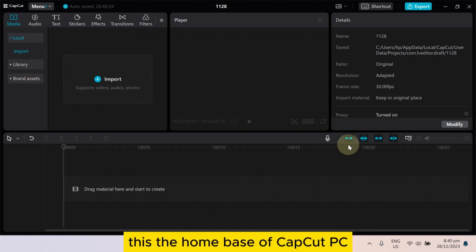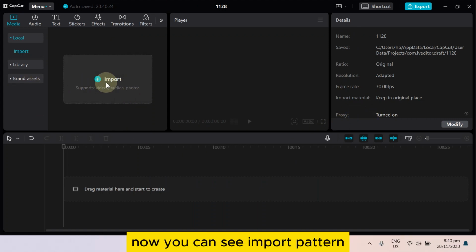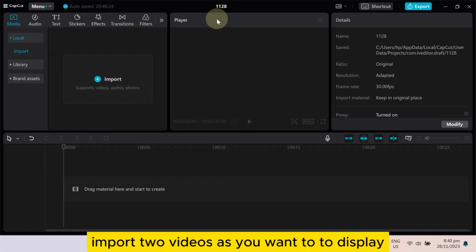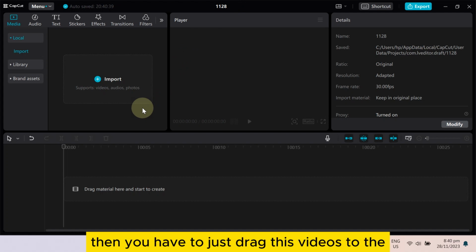First of all, this is the home page of Capcut PC. Now you can see the import button. You have to import your videos from here. So you have to basically import two videos as you want to do a split. Then you have to just drag these videos to this timeline.